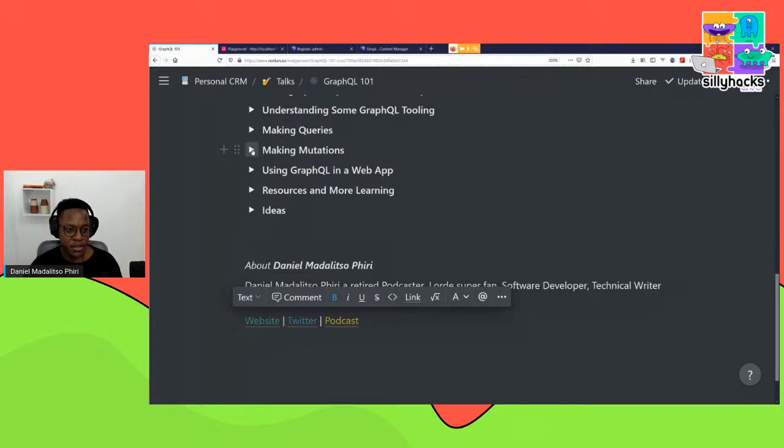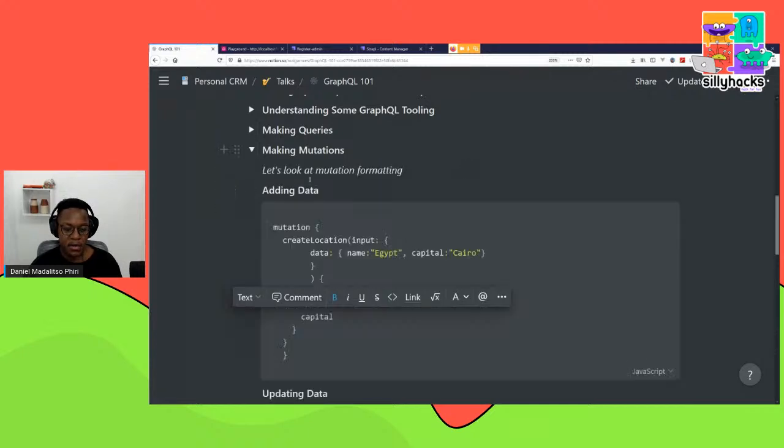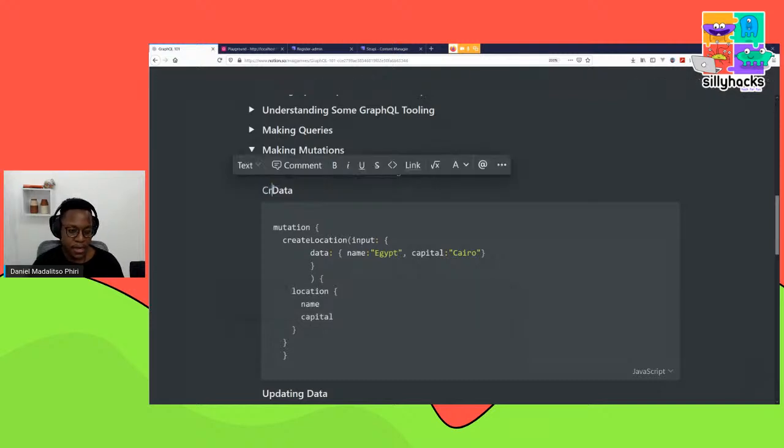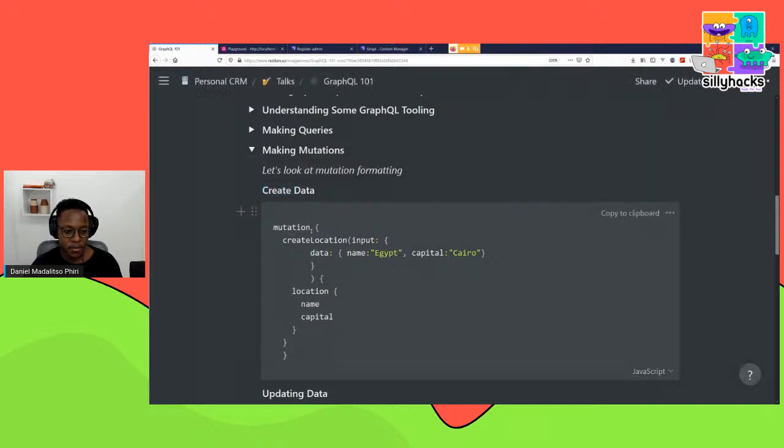Great. So now we can make mutations. Remember, mutations are us mutating data, changing data, or adding data to a GraphQL API. We have a couple of different types of mutations. I'll say create. So we can create data from scratch with mutations, and this is the mutation format. We have mutation names also, which is quite something we have to pay attention to.